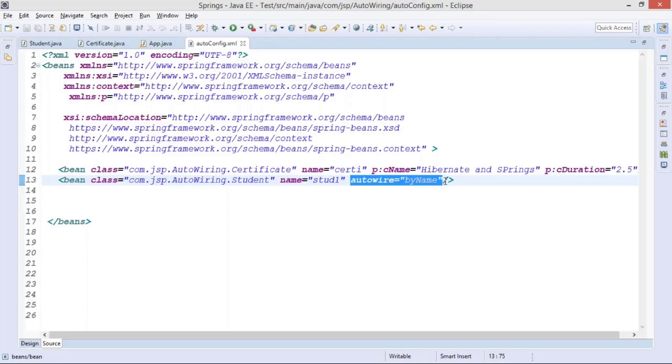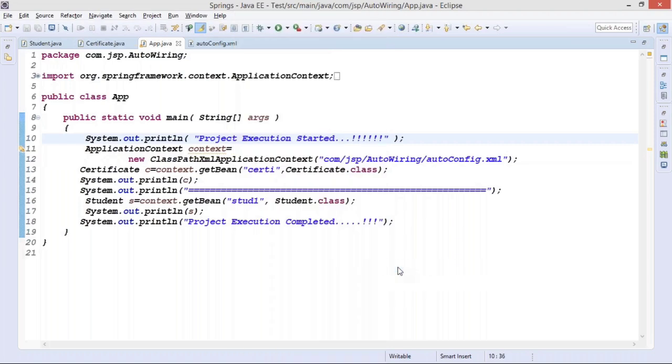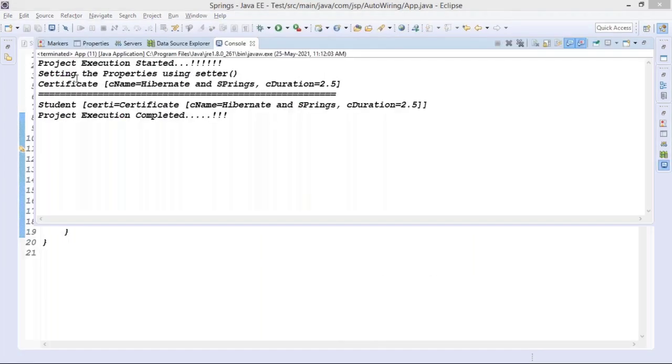Now coming to by name, in case of by name autowire, it will make use of setter injection internally. It makes use of setter injection automatically. Let us proceed and execute. If we get any error, we'll solve it. So guys, you can see, since we have used by name, internally setter injection has been called. You can see setting the property using setter method.